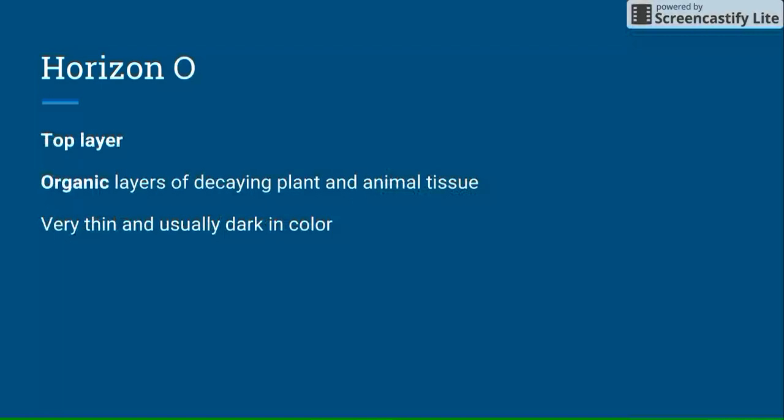So horizon O is our top layer, and this is composed of organic layers of decaying plant and animal tissue. It's very thin, and it's usually very dark in color. This is a really dominant layer in the rainforest, because, due to moisture and the amount of organisms that live there in the leaf litter, there's a constant, strong horizon O of organic layer.